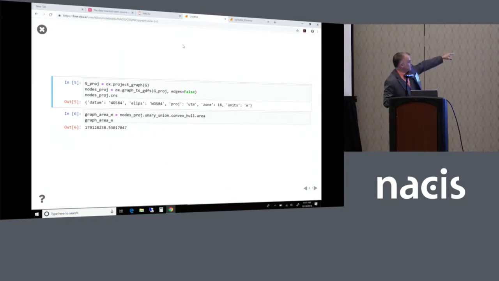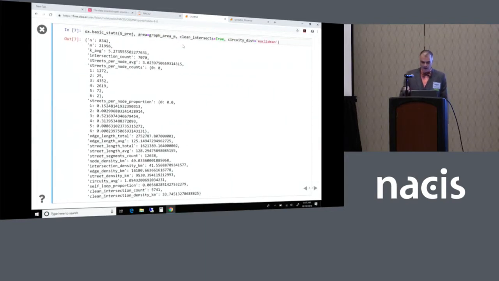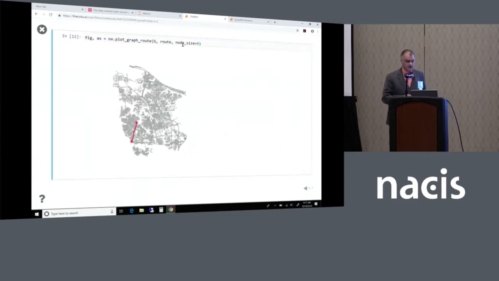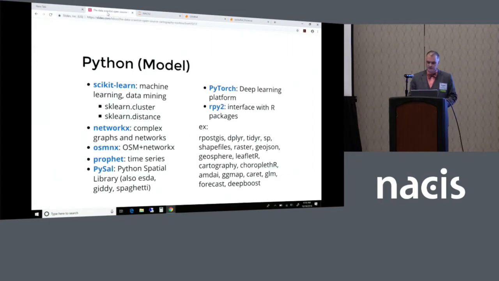Then I could do a projection, verifying that I'm using WGS84. I can do operations like convex hull to figure out the bounding of this object and get the area, for example, in meters. And basic stats. Extra advanced stats are also available directly through that package. Then let's say we wanted to know the shortest path from the hotel to the Virginia Zoological Park. The shortest path is 3.6 kilometers, and we can, again, plot this. So again, it's a good integration of all the different modules in the Python ecosystem that makes things relatively straightforward.